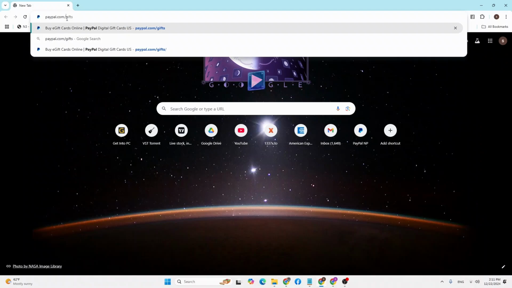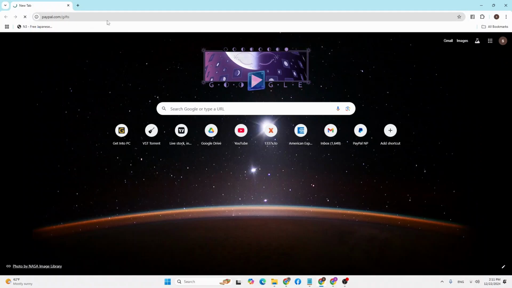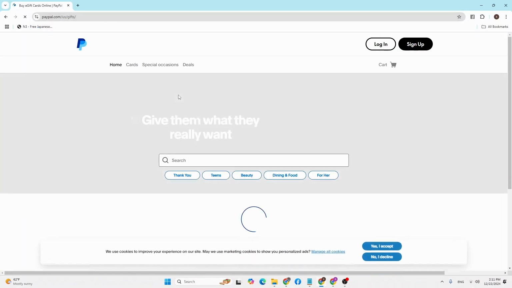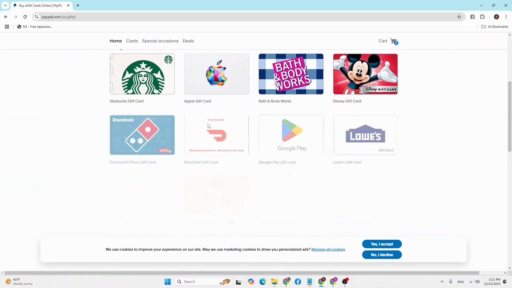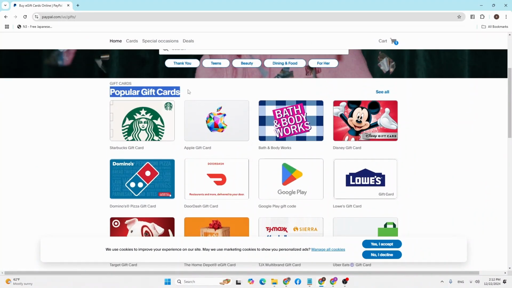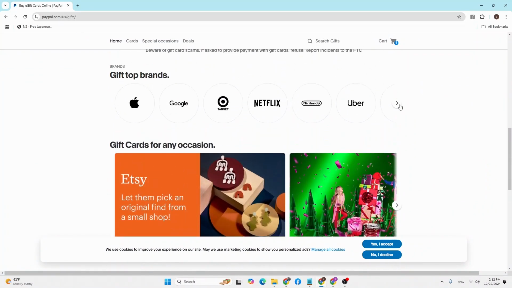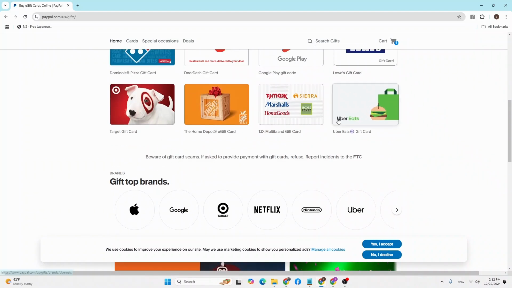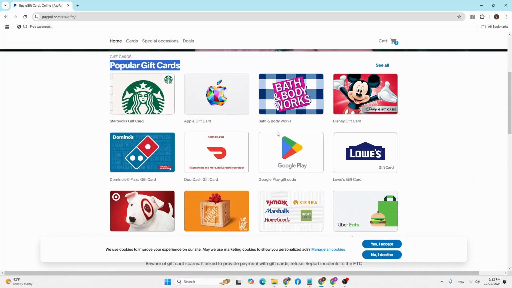Make sure to enter the gifts over here and hit enter on your keyboard, and then you will be redirected to the gift card page of PayPal. You can see here are the popular gift cards available for us. In order to proceed to buy a gift card from PayPal, I'll be proceeding with the Apple gift card. Click on the gift card which you want to purchase from PayPal.